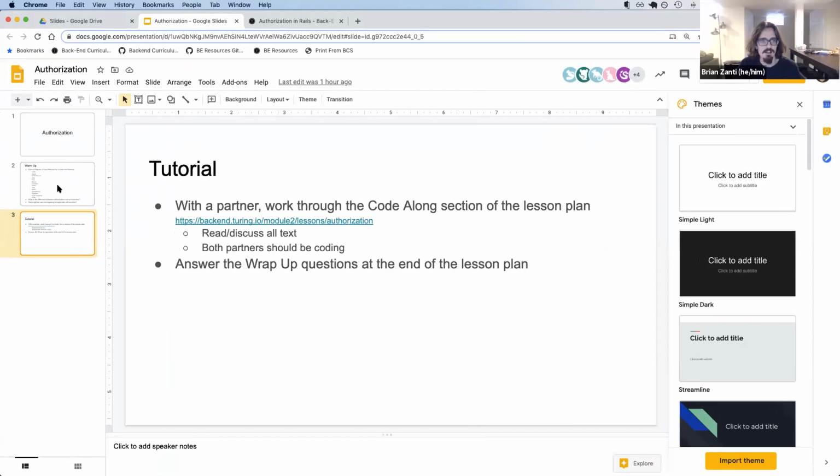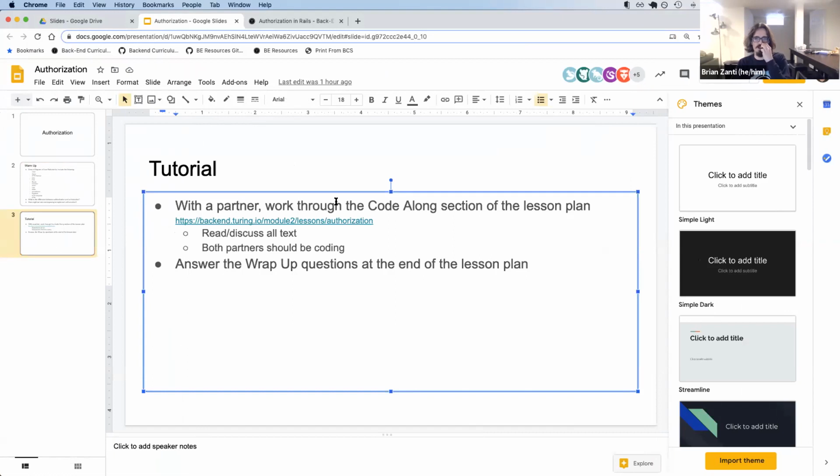But really, this is the last thing. We did the warm up here. The next thing is the tutorial. With a partner, I want you to work through the code along section of this lesson plan, and I can drop this into your cohort channel as well. I have two bullet points for you here. I do want you to read through and discuss all of the text in the lesson plan. I think that is really important, and it has some explanations, and it might draw some connections between what I have talked about and the code that you're actually writing.